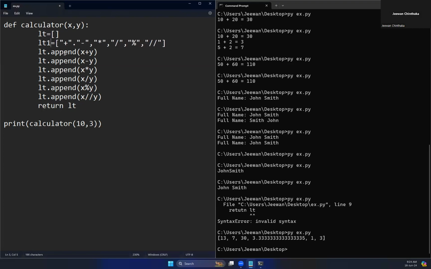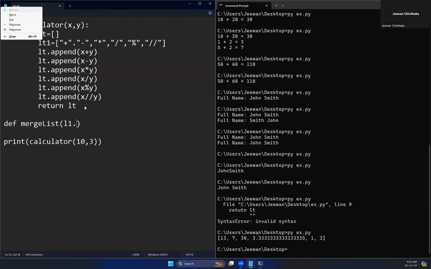Now find out the way to pass these two lists, lt and lt1. How to pass these two lists to another function? Let's say, create another function called merge list, which accepts two lists, l1 and l2.